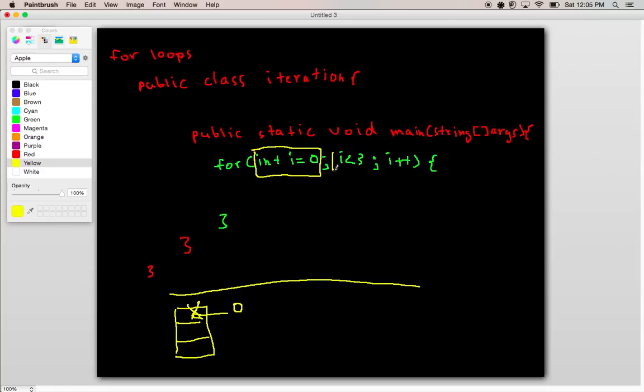Now this is a conditional statement. Every time your for loop is about to run, this is verified. And if it's true, the for loop is run. This just increments i at the end. So whenever the for loop reaches the end, this value of i is incremented.